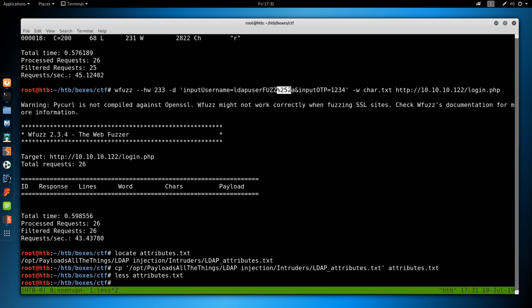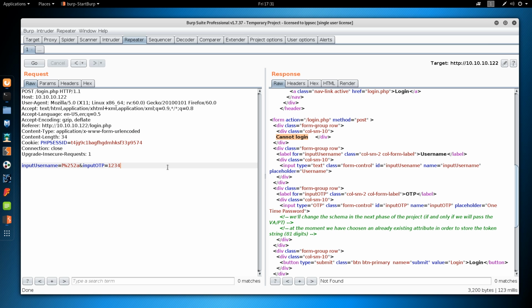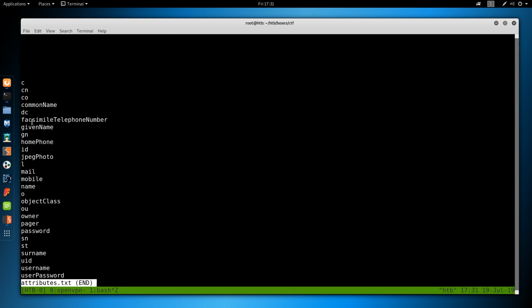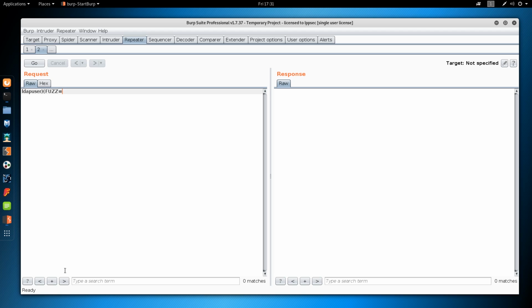And I hate typing double URL encoding, so we're just going to do this in Burp Repeater and then copy it into Wfuzz. So I'm just going to go here, and we have to type LDAP user, and then we're going to close out the parenthesis, open the parenthesis, FUZZ, and FUZZ is going to be each one of these is equal to star, which means anything. And we're not going to close out the parenthesis because if we did, we'd have an uneven number because the application is closing it for us.